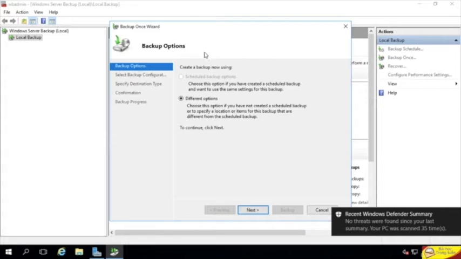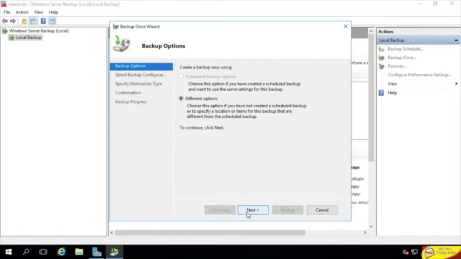Since we chose Backup Once, we can't choose scheduled backup options since we haven't created any scheduling. We're going to go with different options. Let me just close this little pop-up here, and I'm going to click Next.